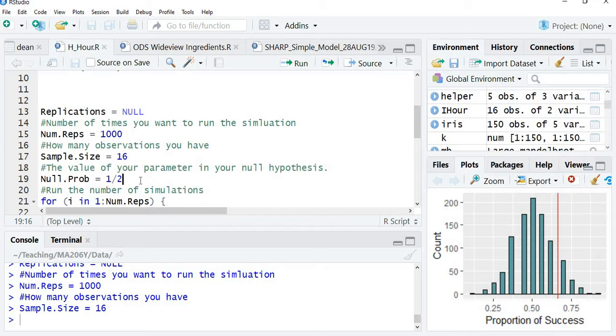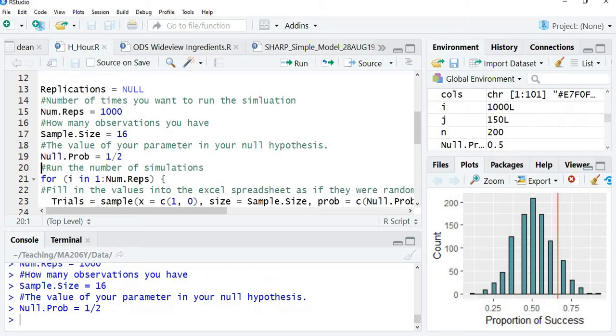The null probability is the parameter in my null hypothesis. If I was flipping a coin, if it was just random, then I would expect the probability you chose 1 over 2 is a half. So that's what goes here: what you expect if it was just random. So I put that in, null probability is a half.